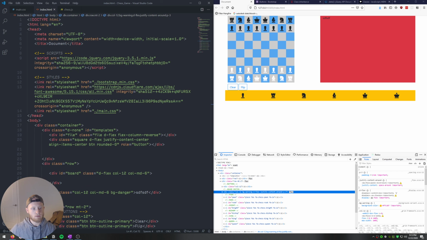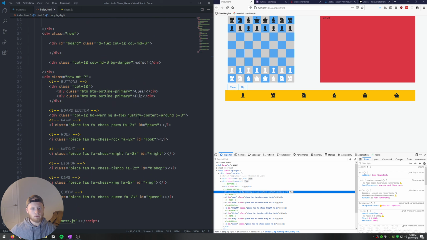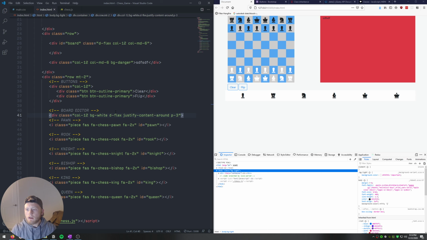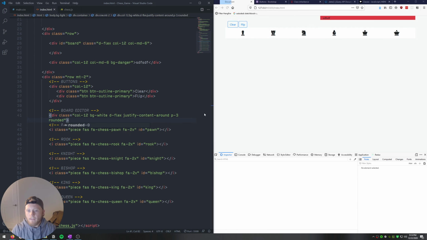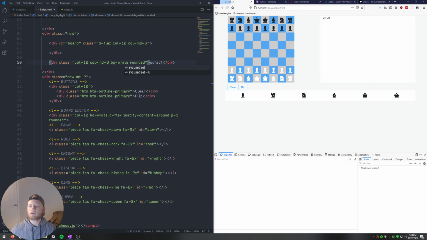What if in this whole document, in the body, we say class bg-light, and then this background will actually make background bg white. You might not be able to see that, but there is a slight difference. And then, what if we do bg white and then rounded? And do the same for this guy, bg white, rounded.